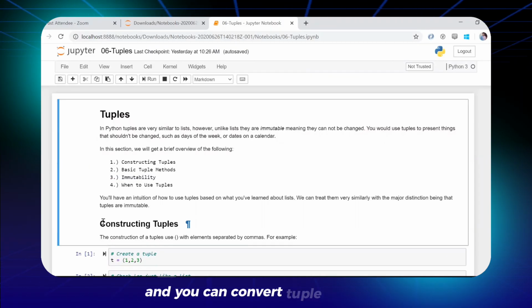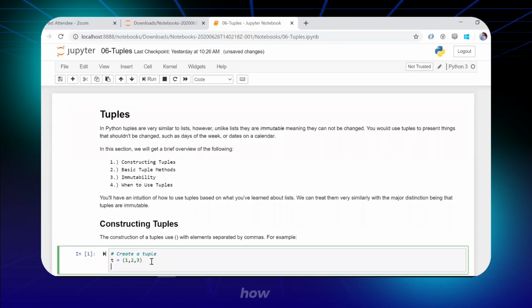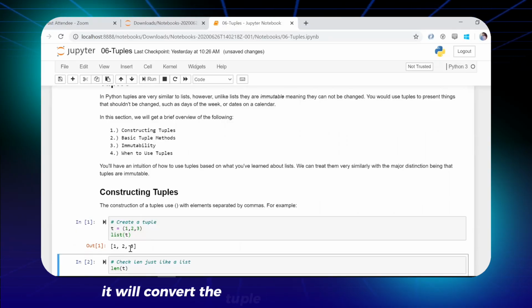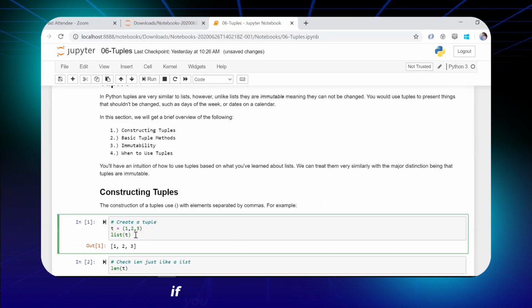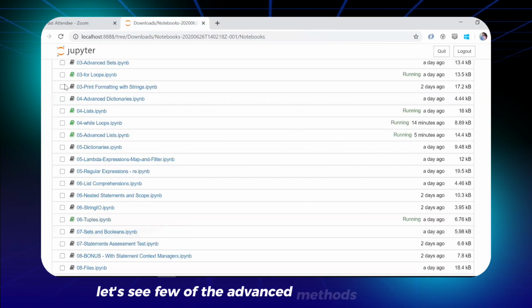And you can convert a tuple to a list. How? Just type list of t, and it will convert the tuple into a list. And similarly, if you do tuple of any list, it will convert it into a tuple. Let's see a few of the advanced methods of tuple.